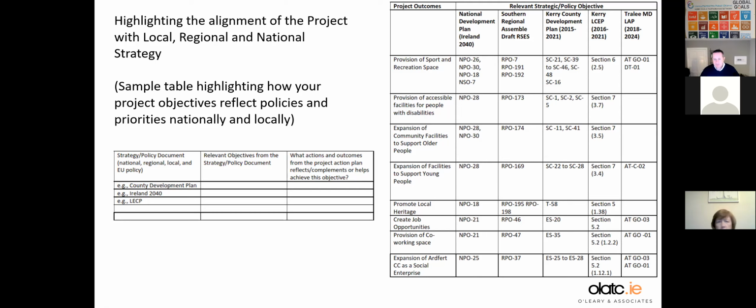So the new county development plan, which is in draft form, the Kerry County Development Plan, is from 2022 to 2028. So any objective within that isn't going to change anytime soon. So once you've done it once, you've done it for a long time.